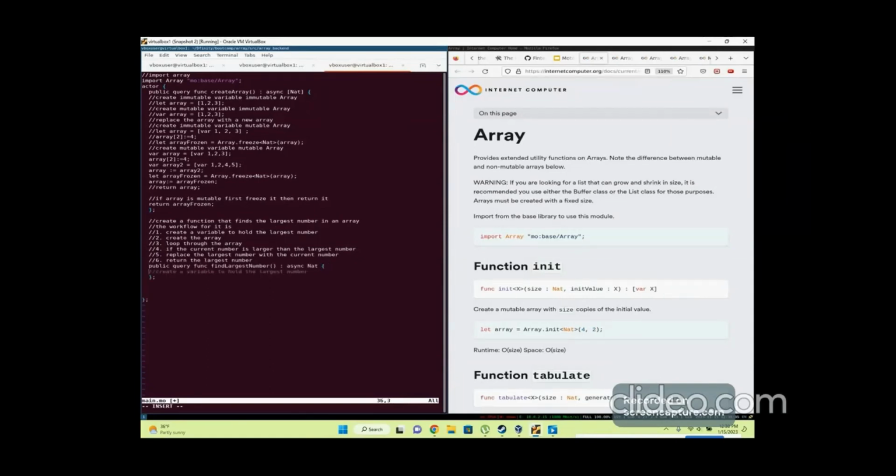And so what you're gonna do is create a variable to hold the largest number. Var largest number equals 0. And now let me show you how to actually create the array using the array library, so that you get practice using this instead of doing it the old-fashioned way, if you want to go.